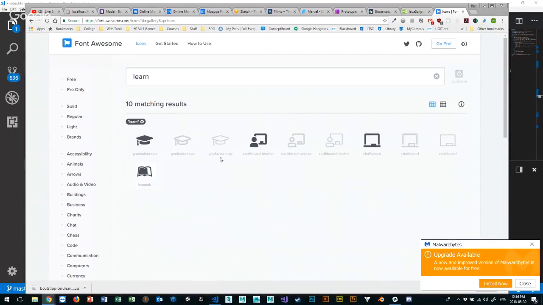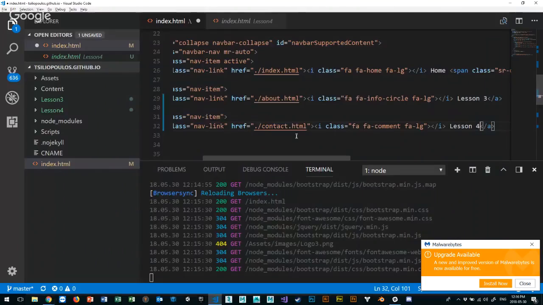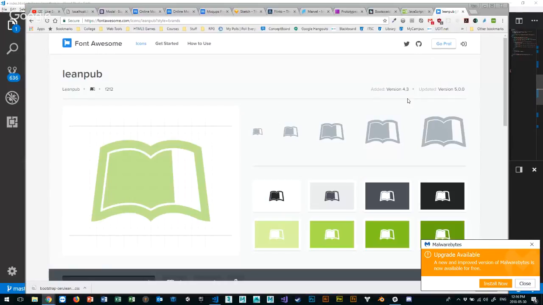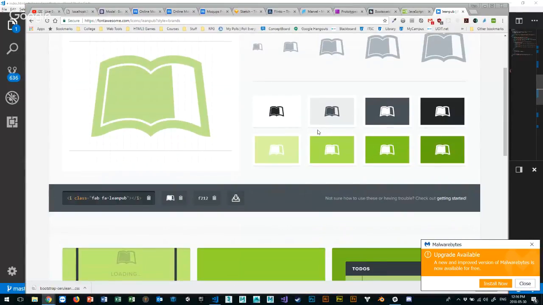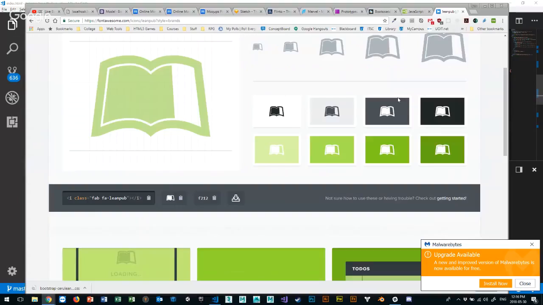That looks pretty good. So what is that? It says leanpub. Let's try that out. Leanpub is one word. And let's get rid of that extra U, E, and let's try that out. So if I can see that working.